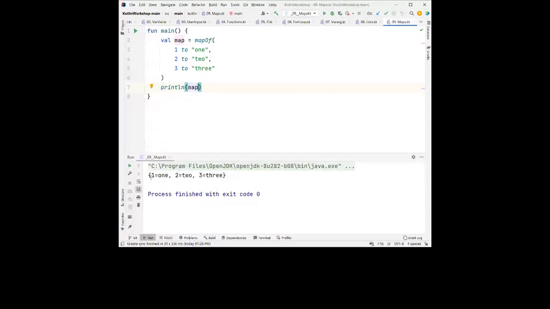Yeah. So it printed 1 equals to 1, 2 equals to 2, 3 equals to 3. So it created a mapping and printed out easily using this single line. How can we access its properties? I can just write using the square bracket notation also, or I can use get here. But the square bracket notation is much more concise, so I'll use this.